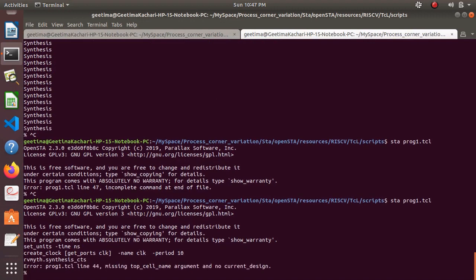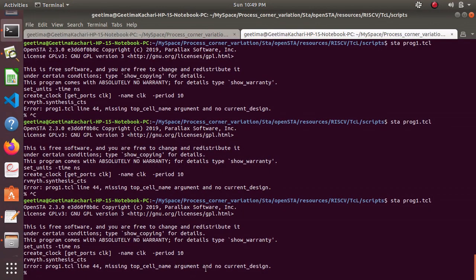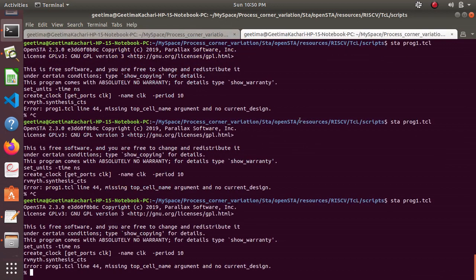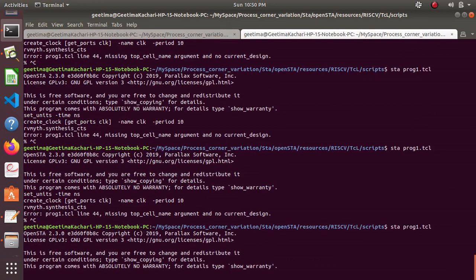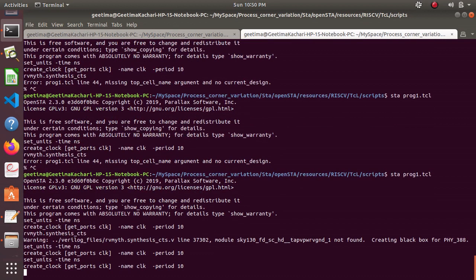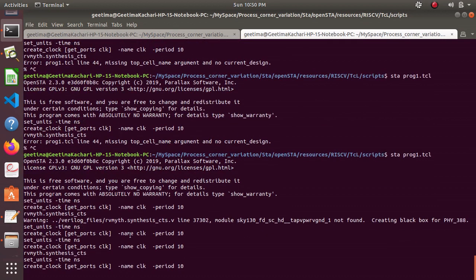So here we are getting mixing top cell, no current design. Okay, so I forgot to link design. What did I link? I didn't link anything, so it will show error. So let's rerun this. Should work now. Yeah, it's working. So I will not run the entire thing.